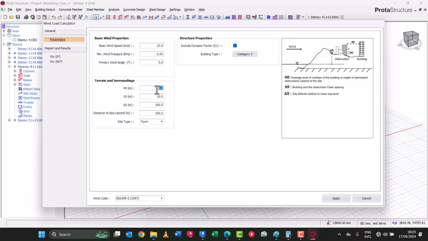So we'll be picking a location for this very structure, and we'll be picking a location somewhere in Lagos, Nigeria, so we can get all these parameters at ease. All right.